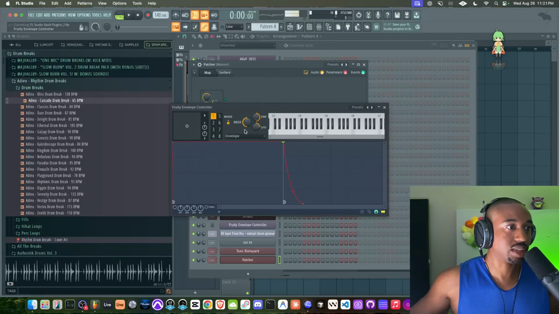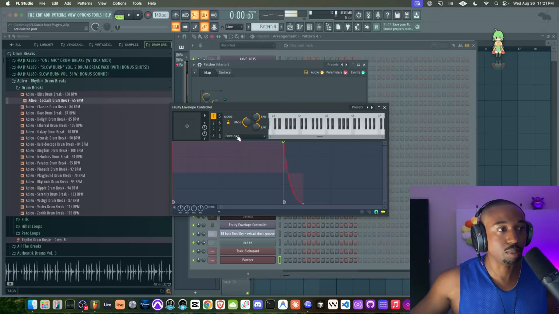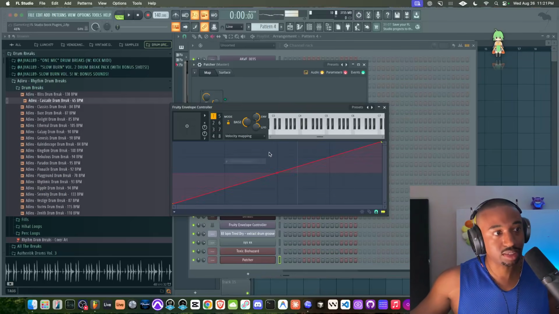Okay guys, the answer is always obviously right in front of our face. If you have the envelope on, you have to turn it off. Here's the power button of the envelope. That turns it on, it adds this little arrow. Here's the power button for it. So now the envelope won't modulate the sound, it's just the velocity mapping.